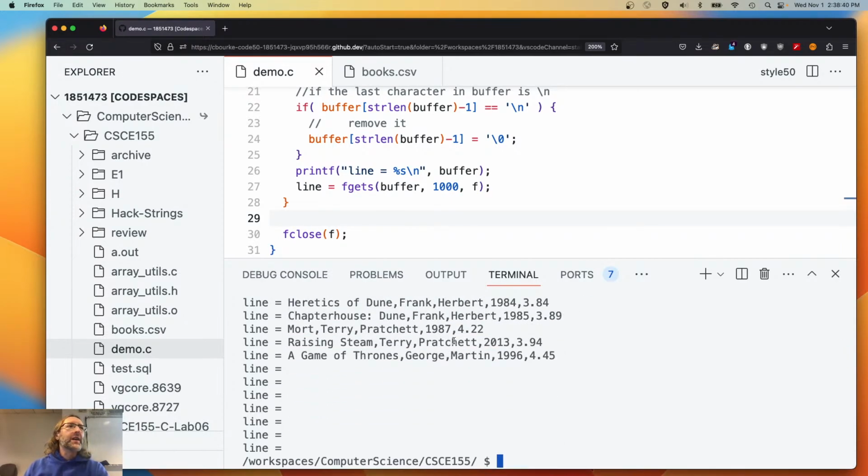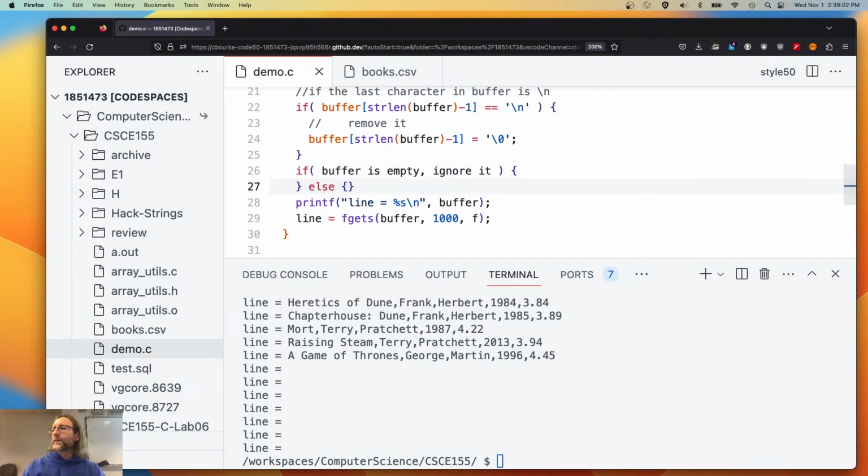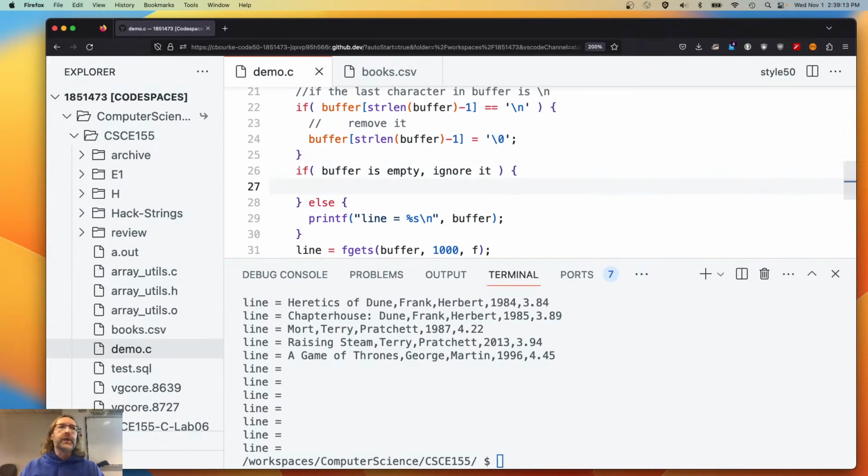I'm still getting a whole bunch of blank lines that I do not want to process. So one thing I could do is, instead of printing it out, check if the string buffer is empty, and ignore it. So let's try that. Otherwise, else, print it. And then we'll simplify the logic here in a second. Regardless, get the next line. If the buffer is empty, ignore it. In other words, do nothing. How do I tell if a buffer is empty?